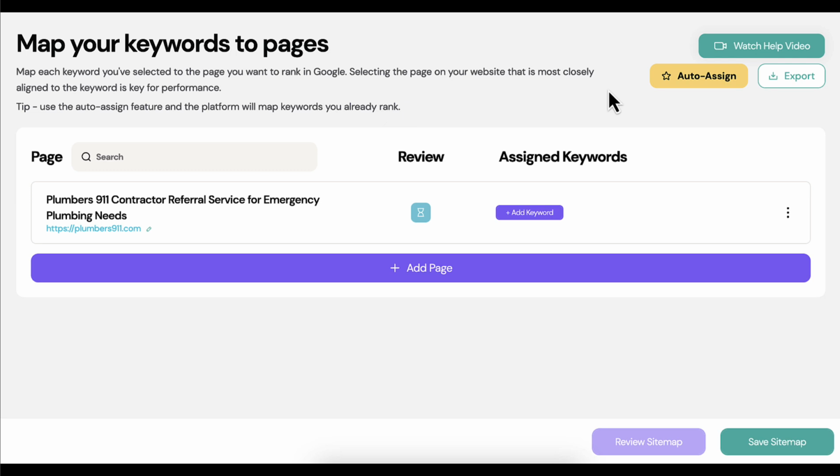Because this is really important, right? When someone's in Google and they search the keyword that you want to rank for, you want to make sure that Google's showing the best possible page for that searcher. Because if Google shows the wrong page, then that searcher, when they land on your website, might not be presented with the best possible content, and therefore will be less likely to become a customer. So this is a very important part.